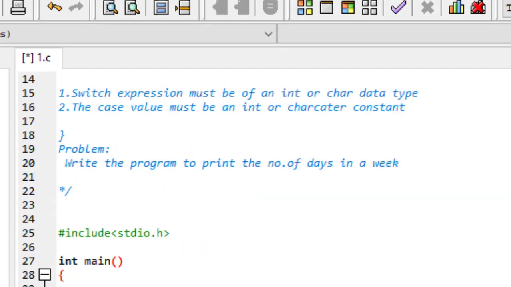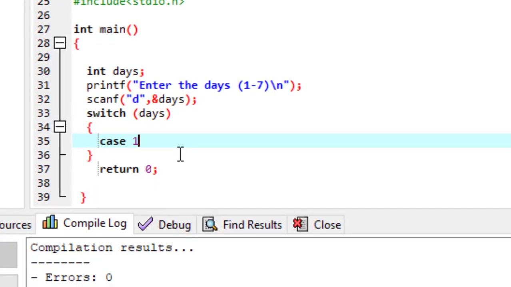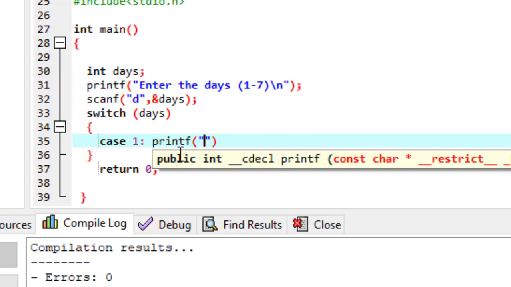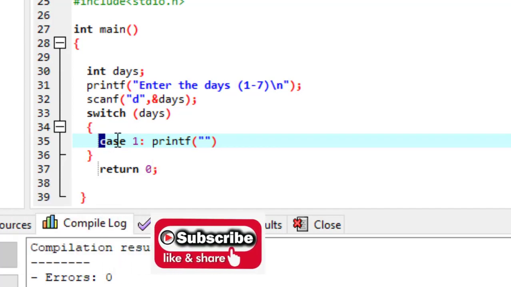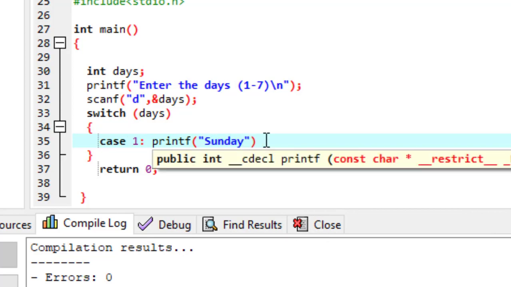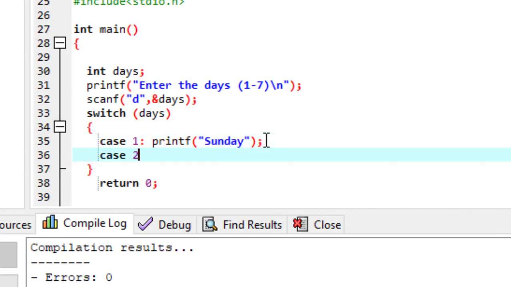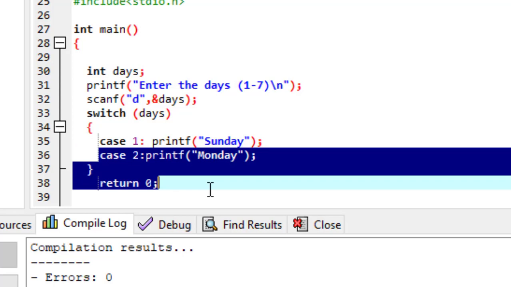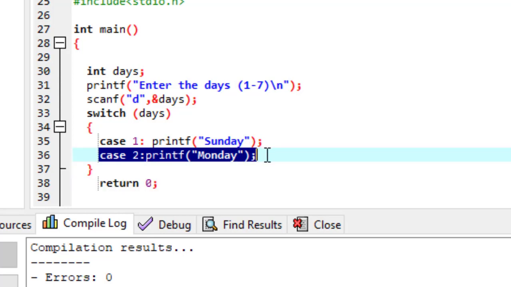Case 1. What am I going to write here? In case 1, I'm going to print, because I'm going to ask my user to enter the days between 1 and 7. If the user enters 1, it is going to print this respective statement, which is nothing but Sunday. If the user enters 2, it is going to case 2, and it is going to print Monday. Let me copy and paste so that I can explain later.